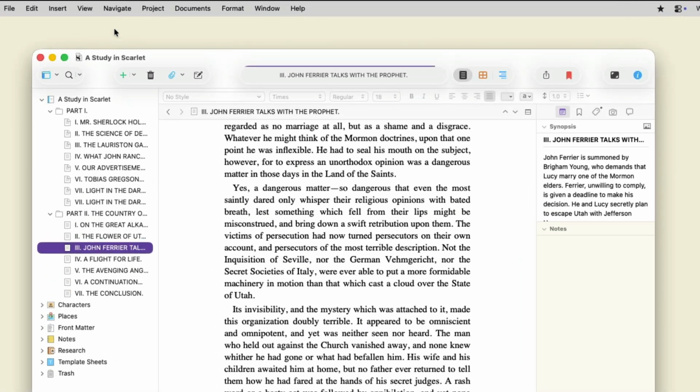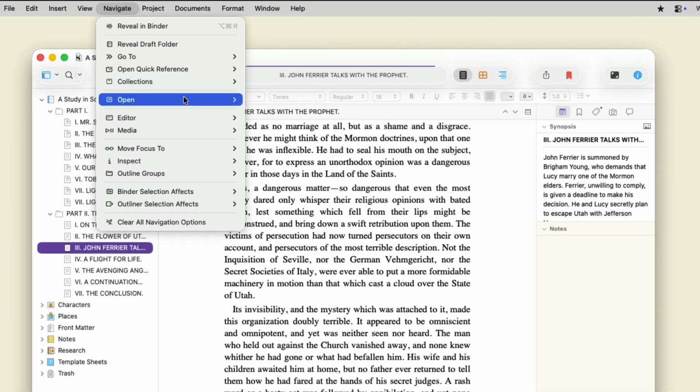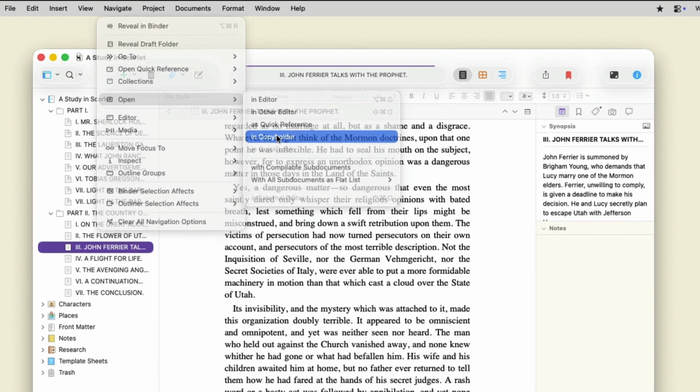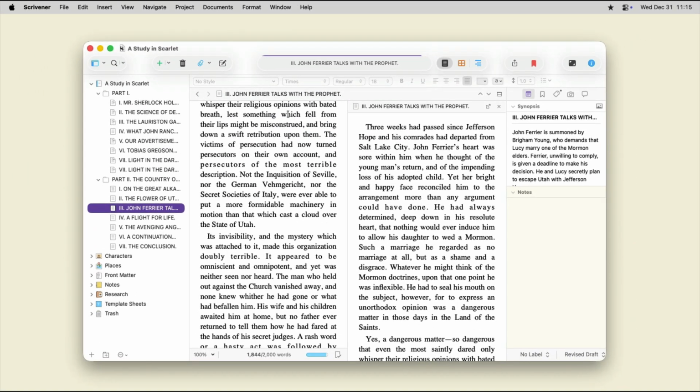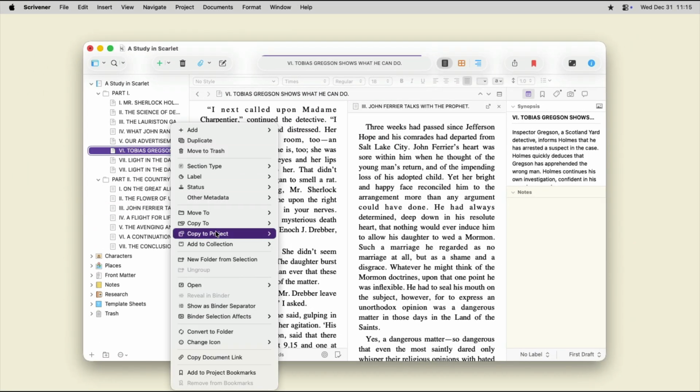You can open any document as a copyholder by selecting it and choosing Navigate, Open in Copyholder. Or you can right-click a document in the binder and choose Open in Copyholder.